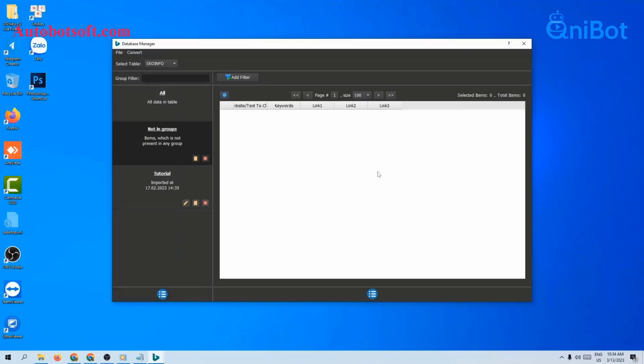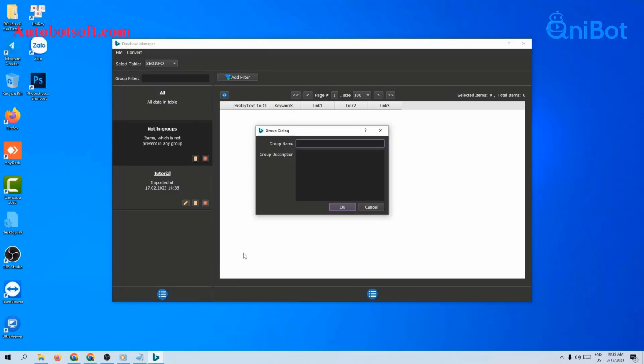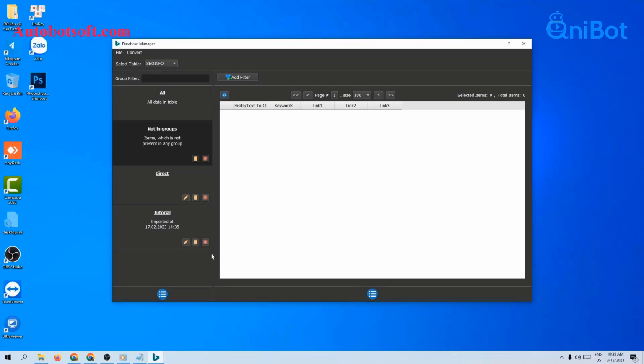Click on data here. You will see the database manager dialog box. You can import data in two ways. The first way is you will do it manually. You need to click on this icon, then select add group, enter the group name here. I will enter direct. Then click OK. Then you click on the created group direct.